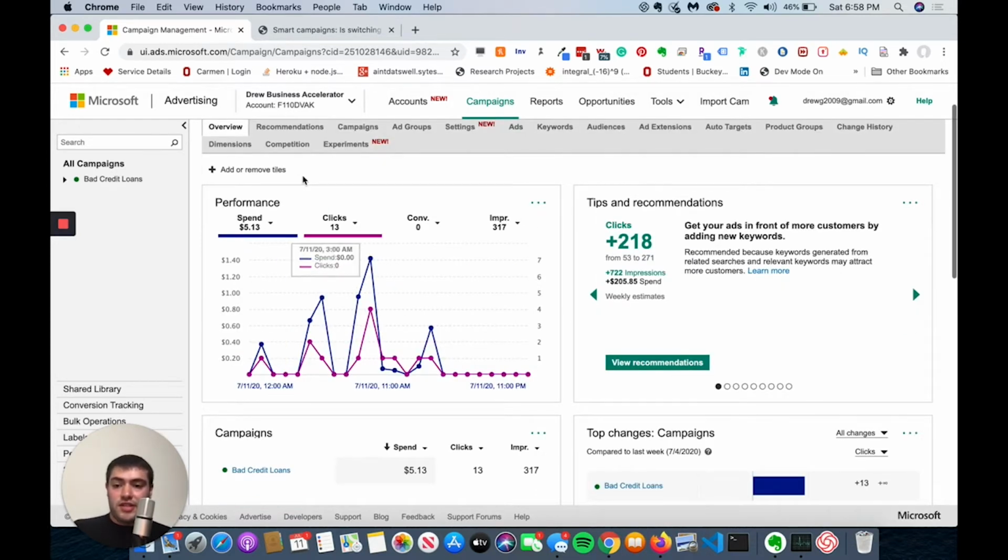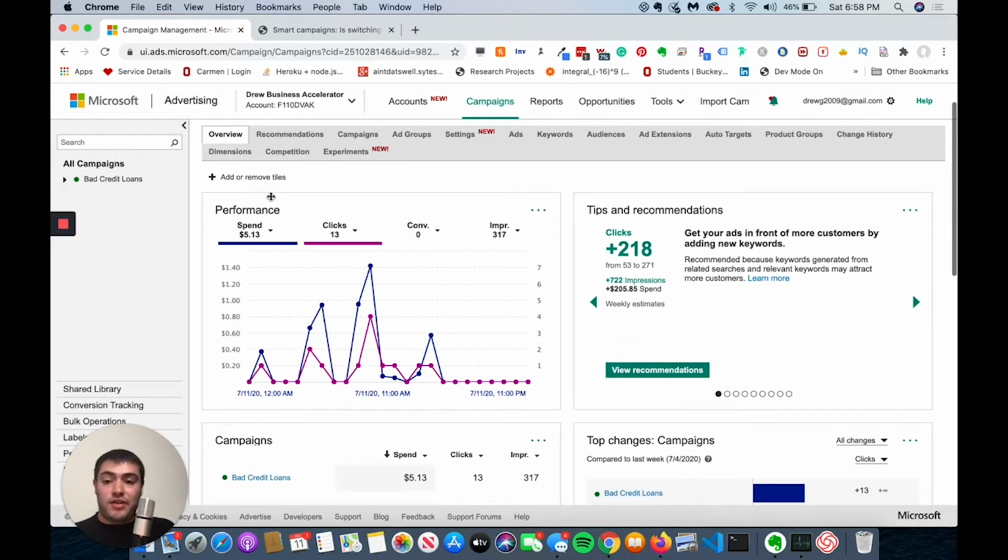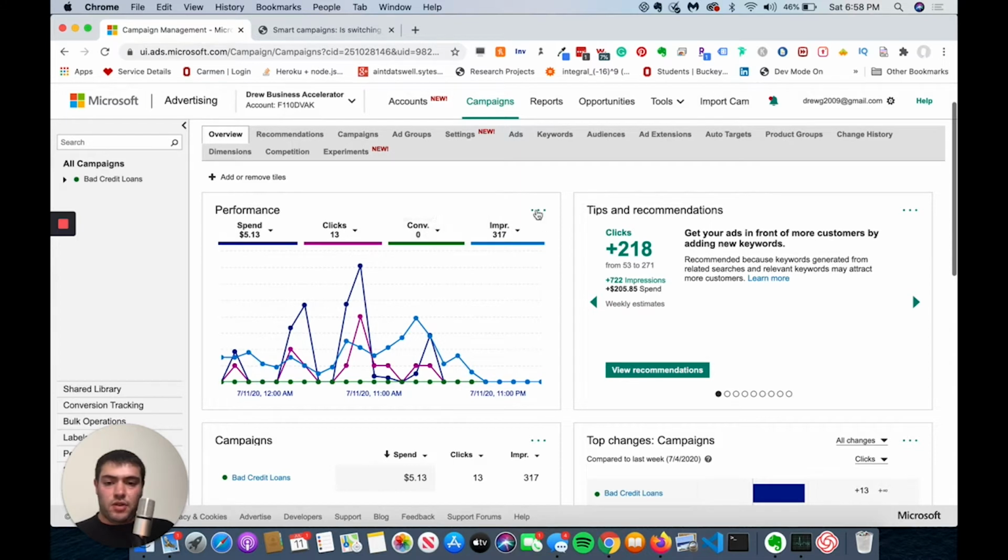And so as you can see in the dashboard, you can track your spend, your clicks, your conversions, and your impressions. You can also track at what time of the day you're getting the most spend, the most clicks, conversions, and impressions and stuff like that. So you can also click these little icons here so you can turn on and off those parts of the graph. Now I'm not tracking conversions with this campaign.